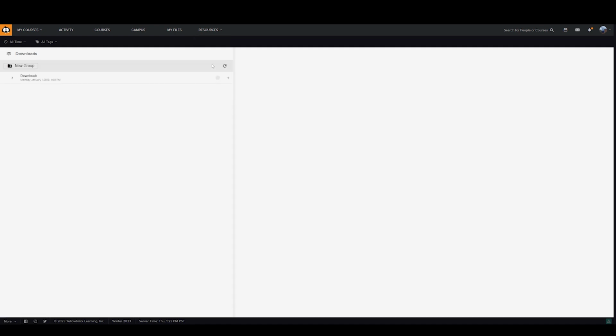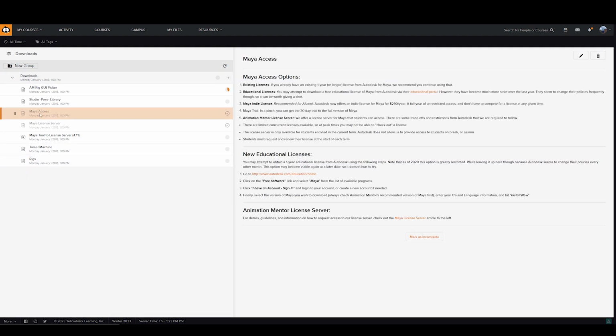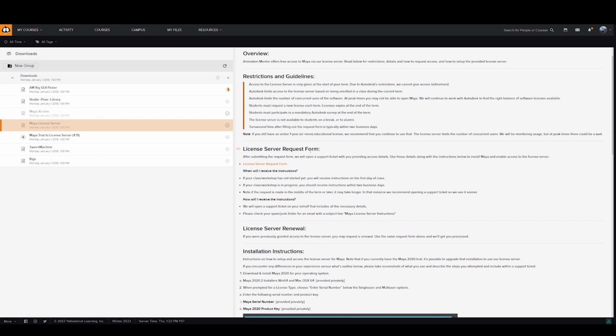Under downloads, you're going to find that this is where our students will go to find out all about Maya, the GUI picker, pretty much anything that you're going to need while you're attending Animation Mentor. Maya is something that you do not have to pay for as a student of Animation Mentor. Simply go to the Maya Access tab, and then you can check out all the information that's here.